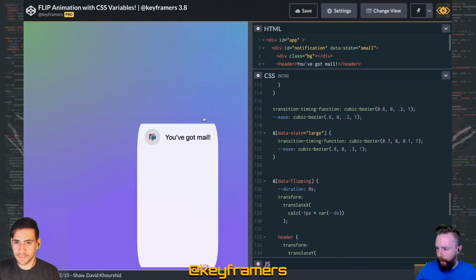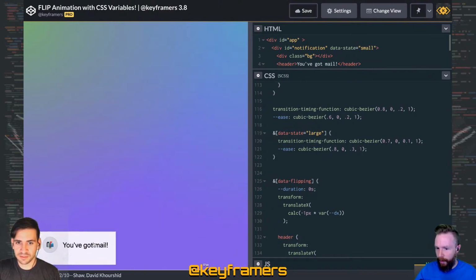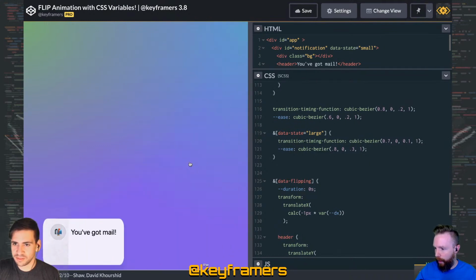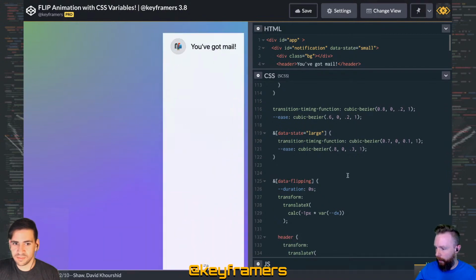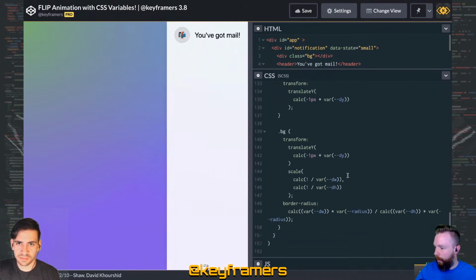Okay. I got some decent ones in there. That's actually feeling quite nice. The border radius stuff is a little funky on the leave.